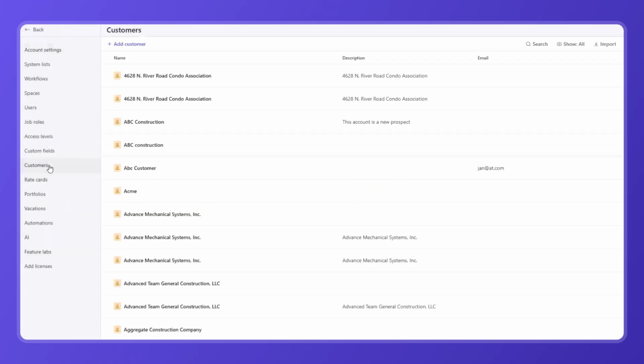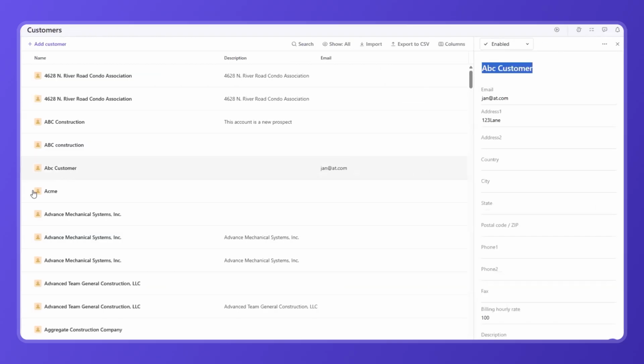Sometimes, customer information changes. If this happens, simply go back to the Customers section in Company Settings and make your edits, whether it's the address, billing rates, or other details. Any changes you make will be automatically saved.